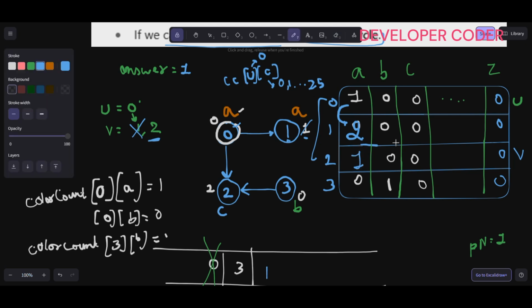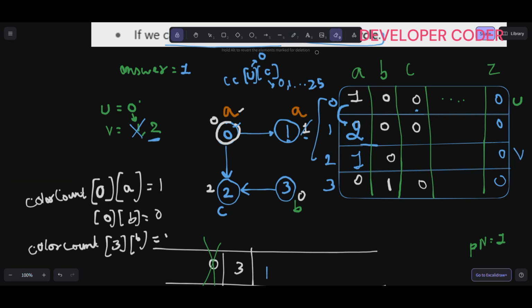Same way here, b is going to remain 0 only, and c's current value is now... So from the upper side, 0 is coming, and now the current value is 1. So here we have to write 1. All right, so we have to update this to 1.